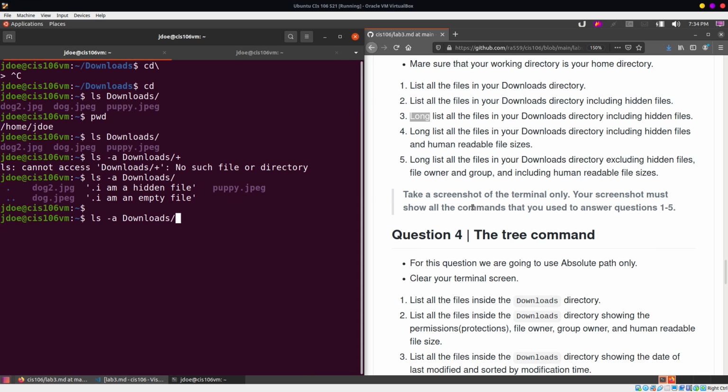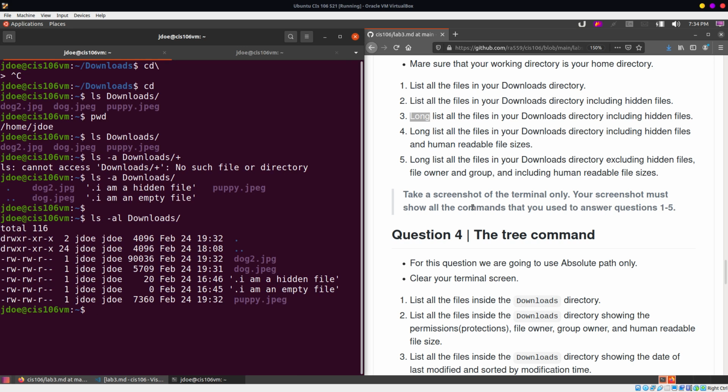So what I'm going to do is repeat the same command, but I'm going to add an option, and this option is L. And press Enter. Bingo. Long list all the files in your downloads directory, including hidden files and human readable file sizes. Go back to your help window and look for the options that allow you to do human readable file sizes and add it to this command.